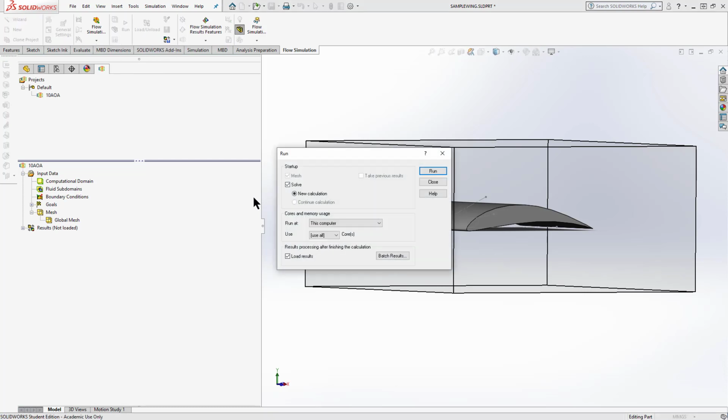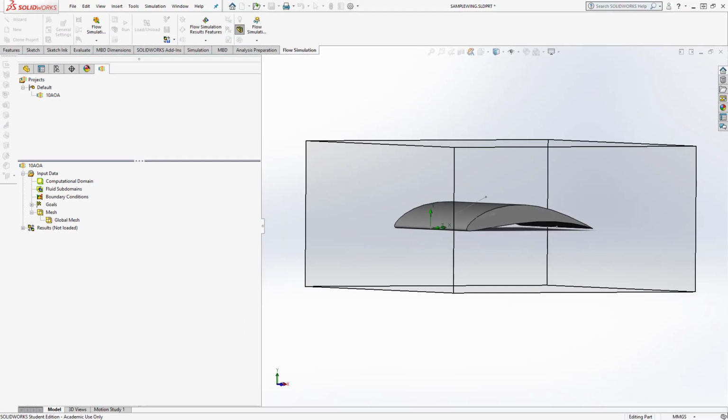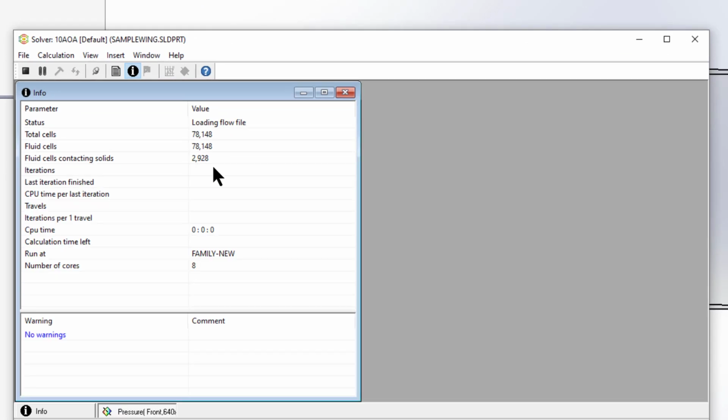Don't worry about changing the mesh. We want to use Solve, and we also want to use a new calculation every time we do this. Run it on this computer, use all the cores. When I click Run, what you're going to see pop up here in just a second is this little screen. And you'll see right now it started the processing, and it's kind of telling you how much time it has left. So right now it's getting ready to run calculations.